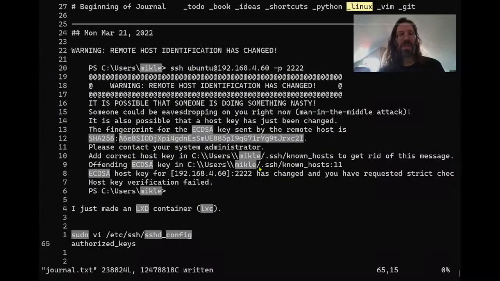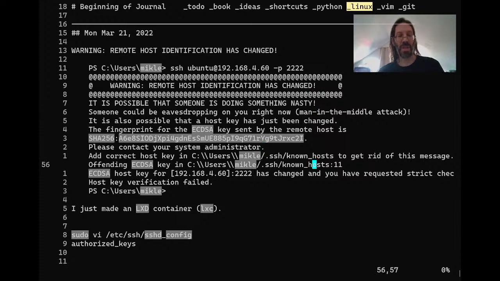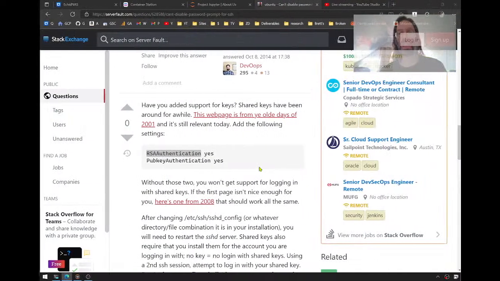In my last video, I showed you that when setting up a new server or a new Linux container, or logging into a remote server, you might get this error warning: remote host identification has changed. I showed you how to delete the last entry off of your known hosts so that you can try again. But now I'm at the point where I'm trying to eliminate the login password.